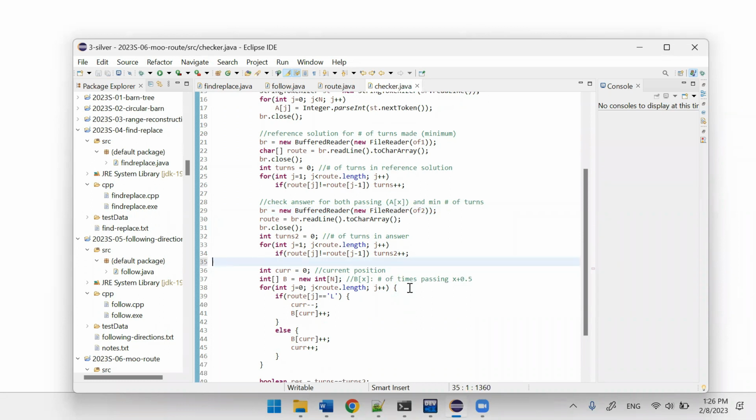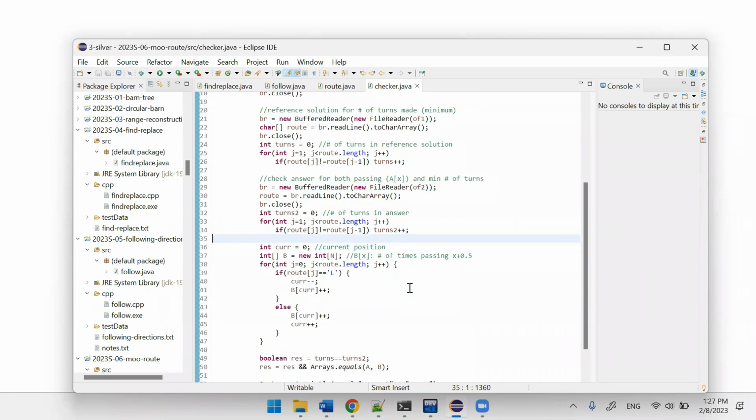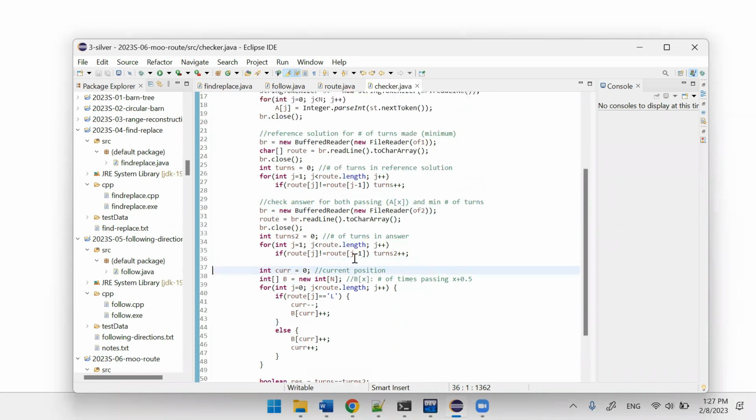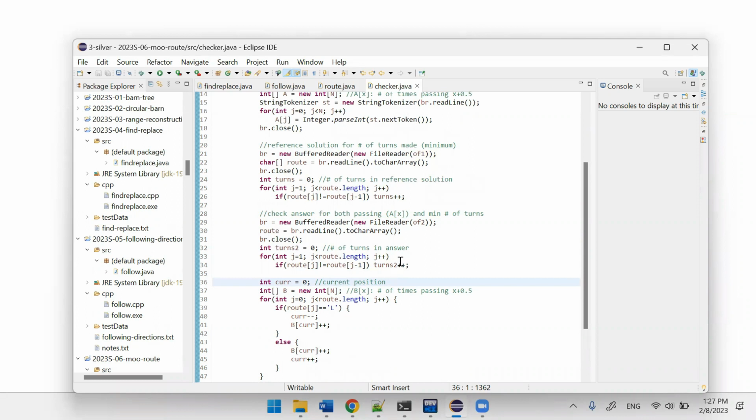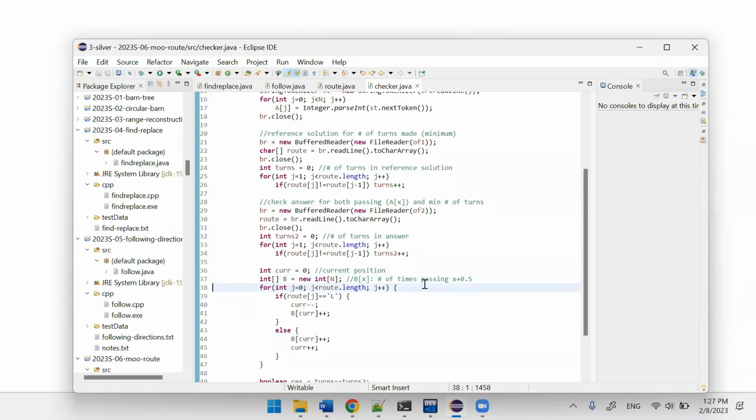And that's not enough. We have to also check your solution. Does it pass each half point by this number, bx? B and A must be the same. If you say, I do have the minimum number of turns, but I did not pass each half point by the specified number of times, then that's still incorrect. So here, how do you know this one? Every time, roughly the same, right?